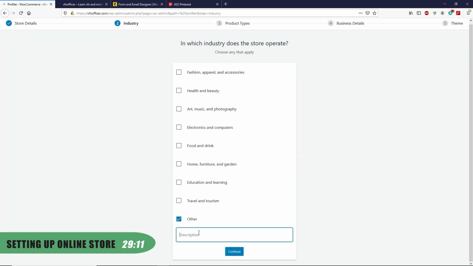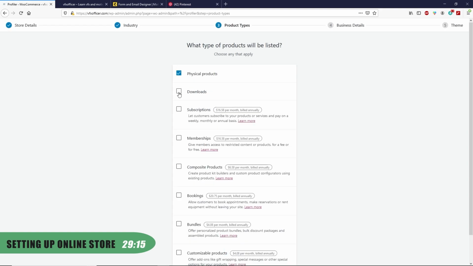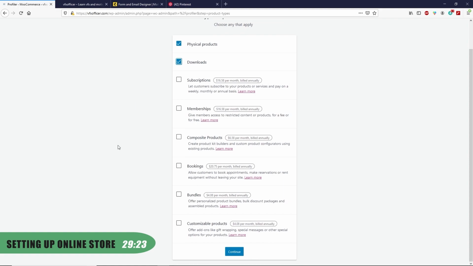I'm gonna select other and now I'm going to type the description and I'm gonna click on continue. On your website, if you plan to sell physical product, then select the first option. Otherwise, you can select the second option if you want to sell digital product. However, you can sell both products on your website simultaneously. In our case, we will select both of them and then click on continue.